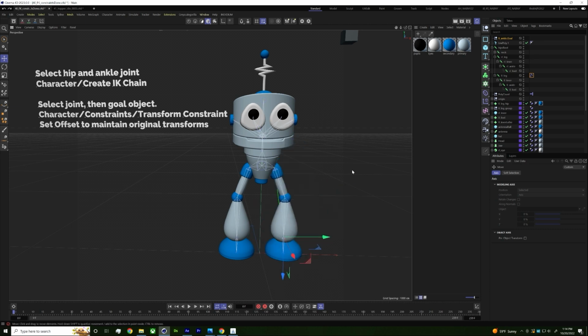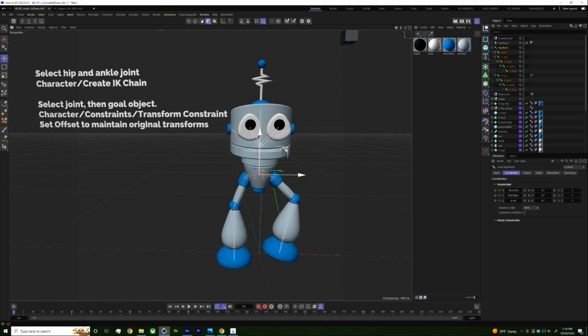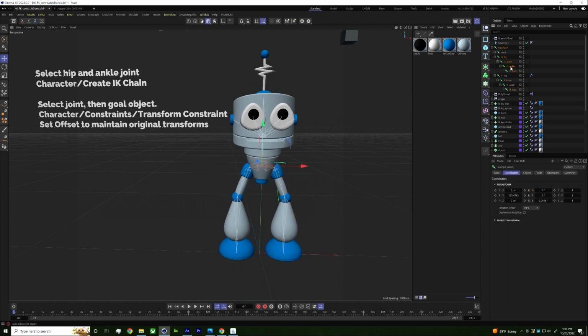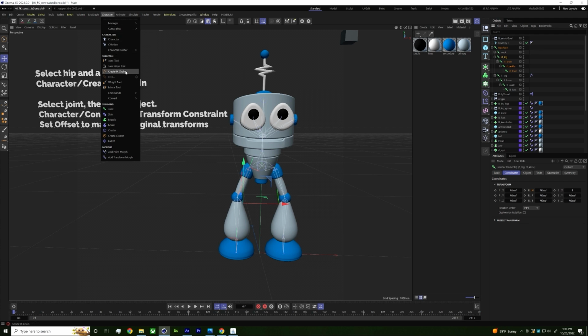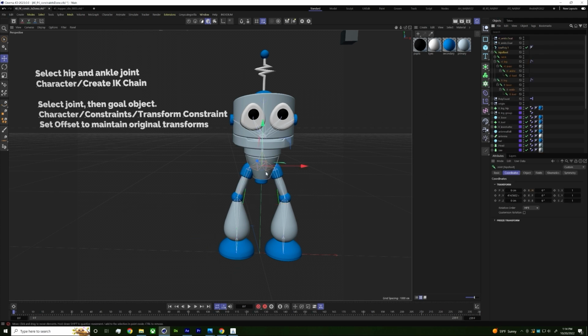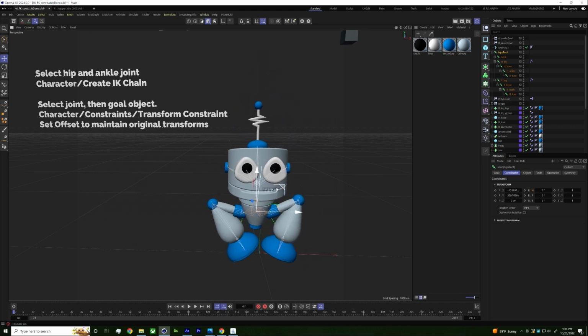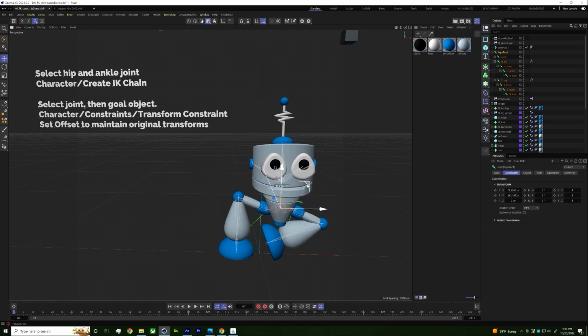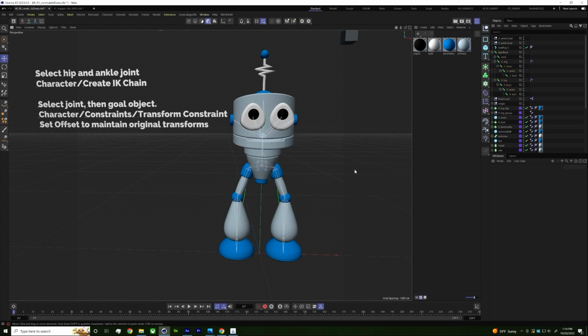I think before my presentation, I might have, I don't remember, I don't think I added the IK on the other one. No, okay, so there's a difference there. Let's just add that. Character, Create IK Chain. And now you're almost already there at that idle animation where he was doing this little back and forth, right? Pretty easy.